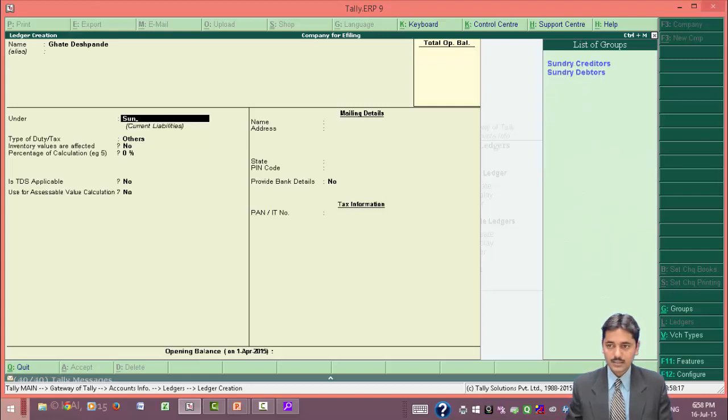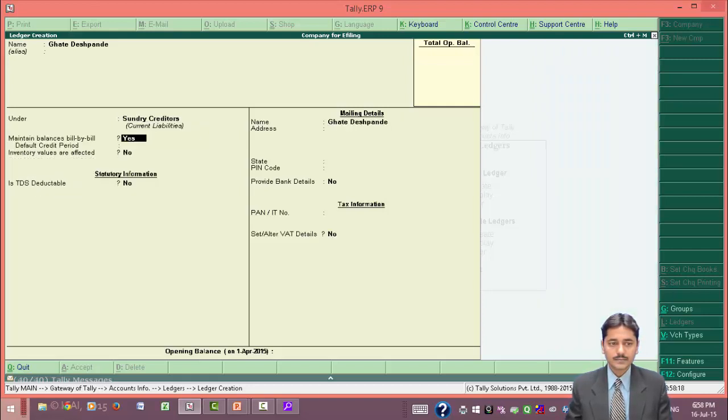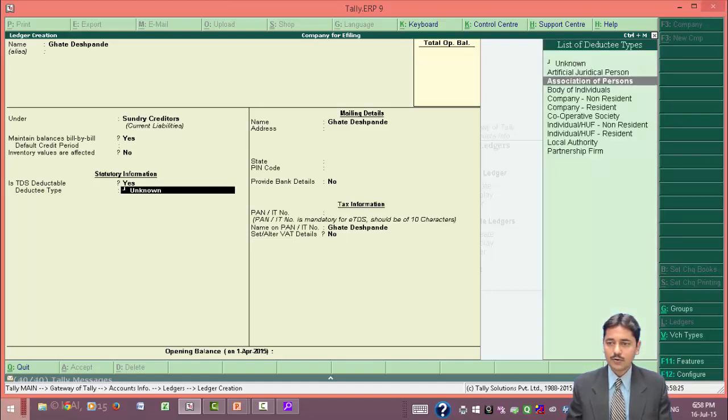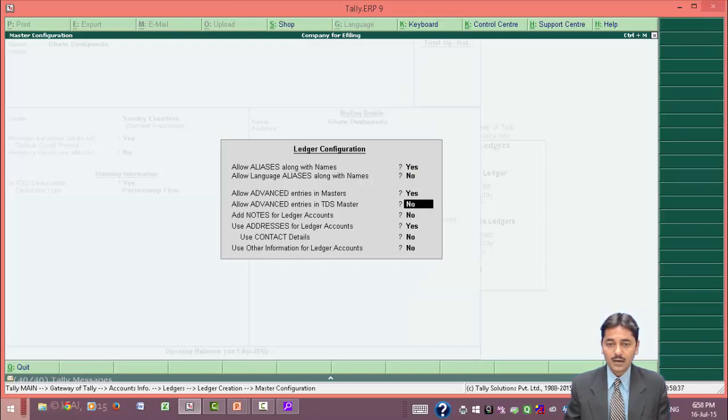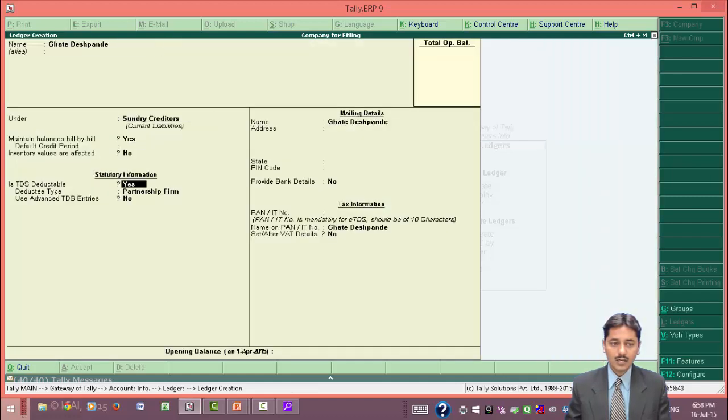Party ledger under sundry creditors. Maintain balances bill by bill. This should be yes. Is TDS deductible? I am saying yes. Type of party, that is the list of deductee types. It is partnership firm. At present, Tally is not asking me about advanced details. I am pressing F12. Allow advanced entries in TDS master. I am saying yes. And saving.